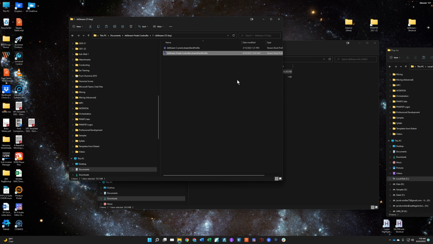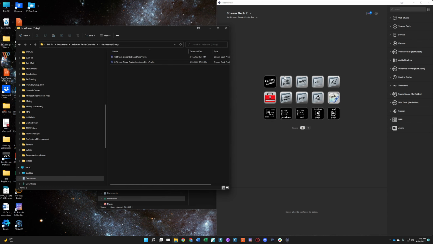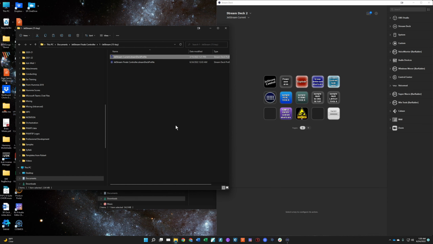It's a fairly large profile. It takes a little while to load. I'm going to call up the software here. It's still thinking. There we go. This is the JetStream standard Stream Deck profile. And now I'm going to go ahead and load up JetStream Current. Again, that's just going to take a few seconds here. There we go. That was actually pretty quick.